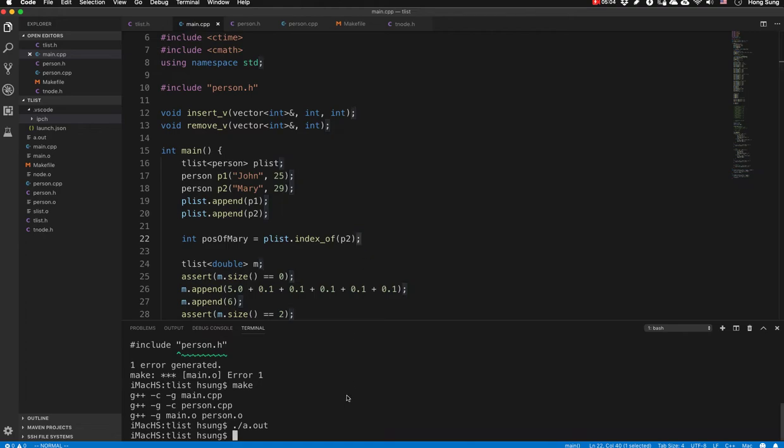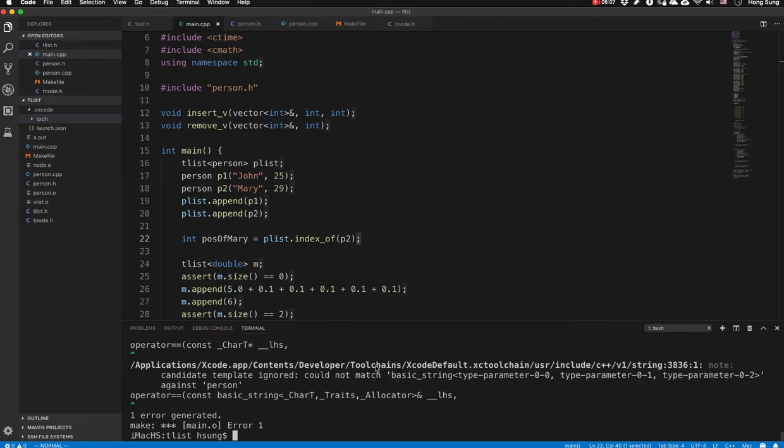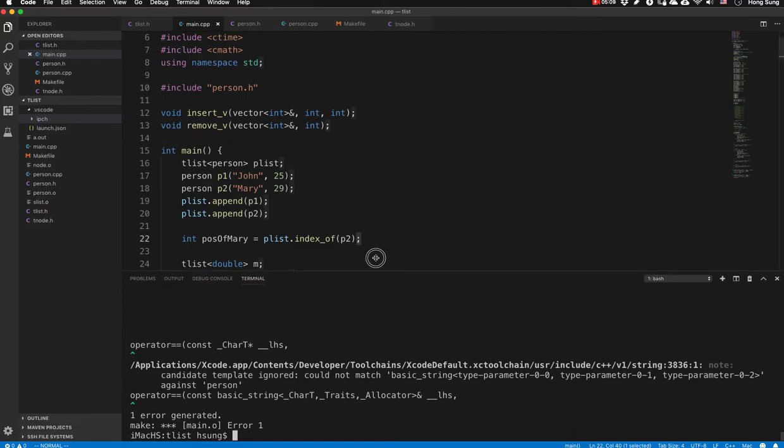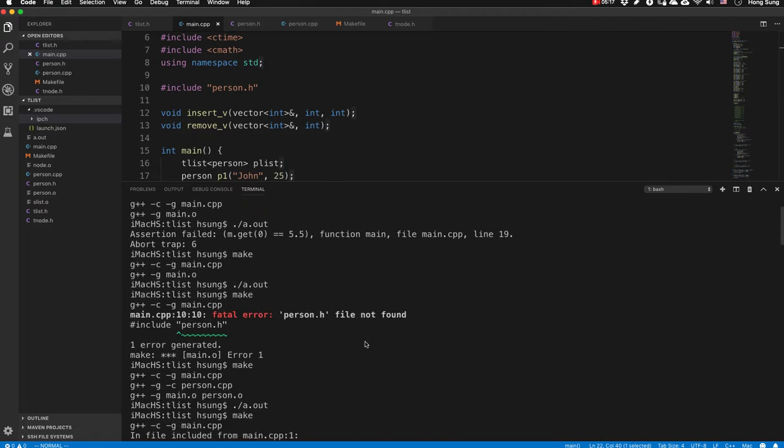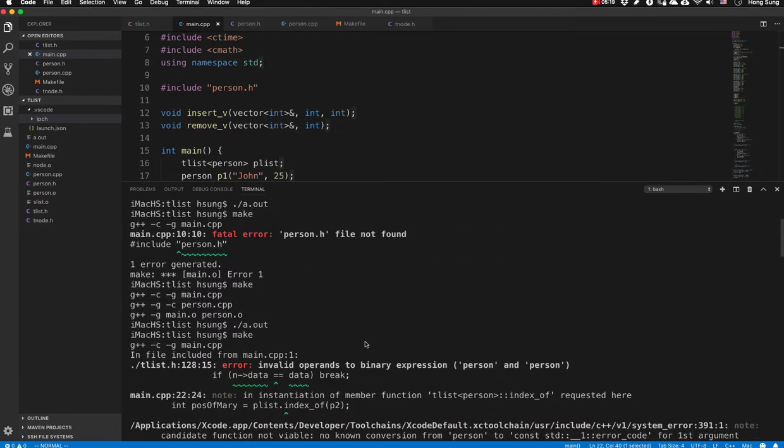So let's compile the program, and then it has an error. Depending on the system, the error message may be different, but I'm using Mac, so those are Mac-specific ones. But anyway, if I scroll up to find the very first error when I compiled, it is tlist.h, line 128: invalid operands to binary expression. So what it says is that data equal data is invalid. So let's see what that is.